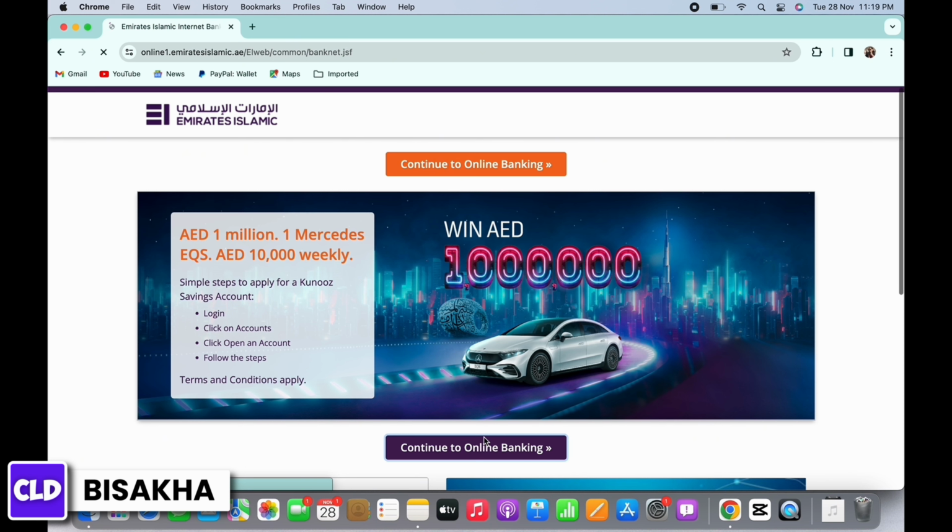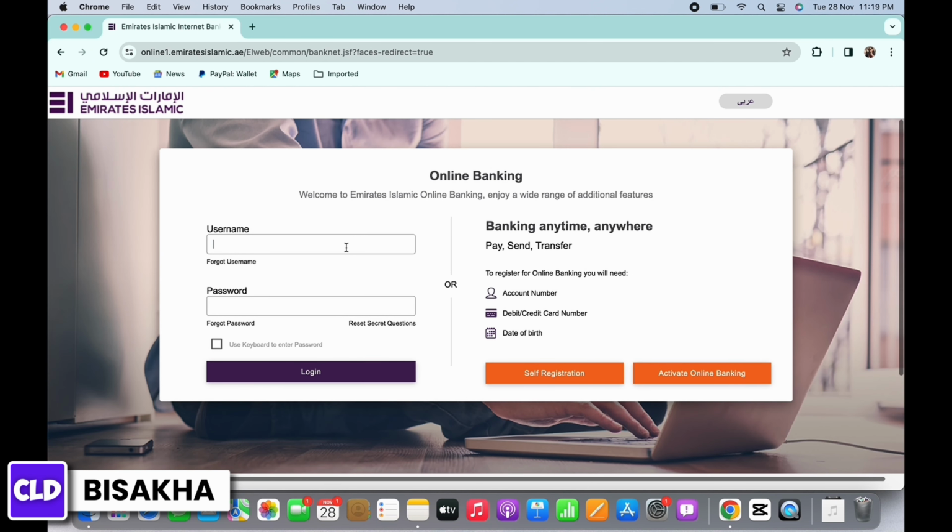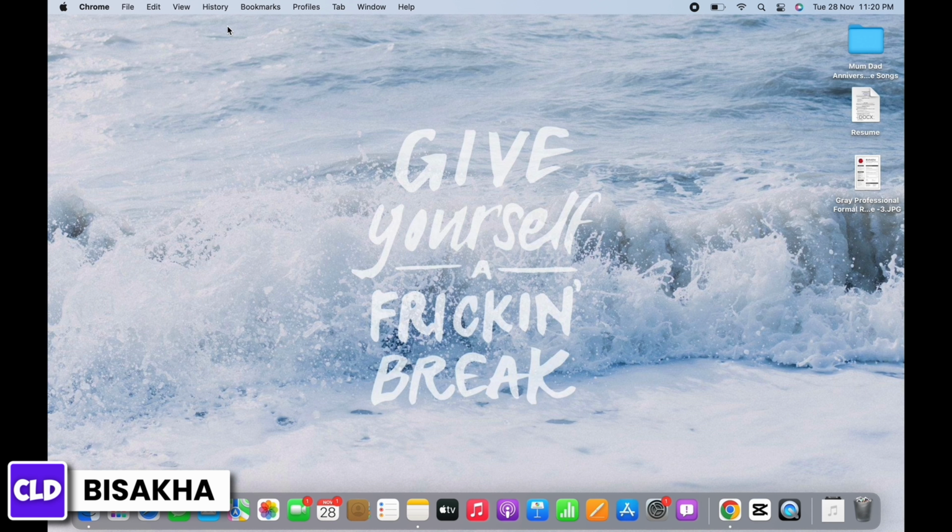You will be led to the login portal, so go ahead and enter your username and your password and tap on the login button in order to log yourself in to Emirates Islamic Bank online banking account. Just in case you have forgotten your login credentials, you can tap on the forgot password option and recover your login credentials, and this is how you can log in to Emirates Islamic Bank online banking account.